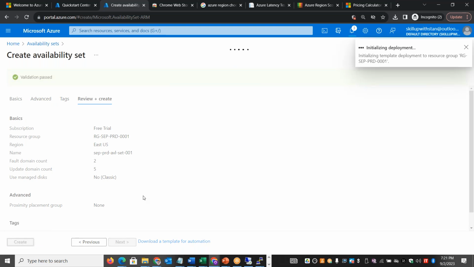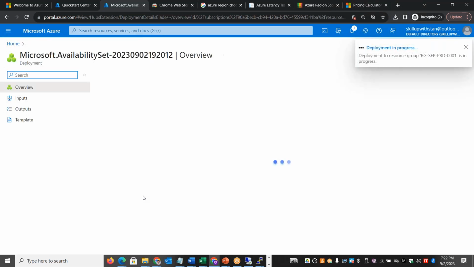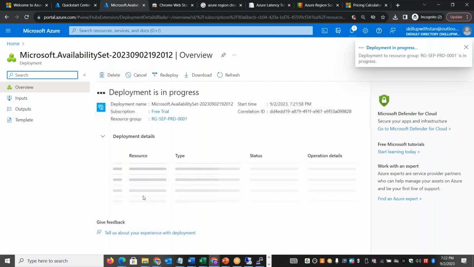Okay, so one important thing that you need to be aware of is that you cannot bring an existing virtual machine into the availability set. Whenever you are creating a virtual machine, before creating it, you need to decide whether you need to have an availability set or not. Otherwise you have to recreate it.